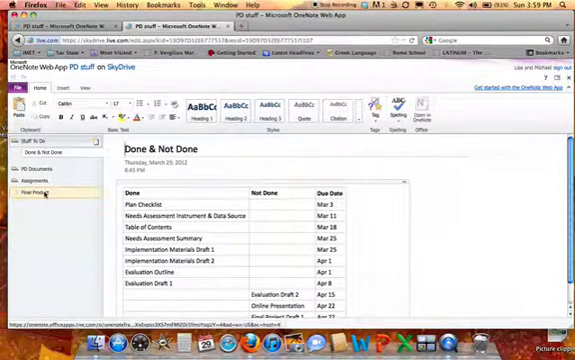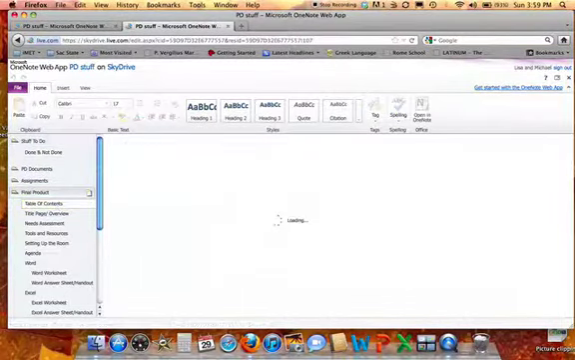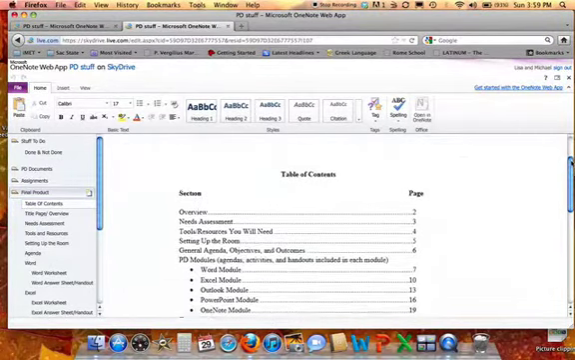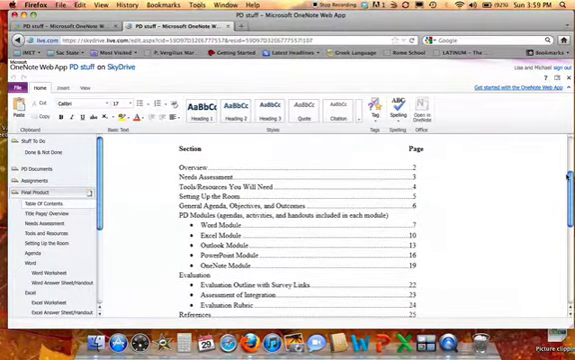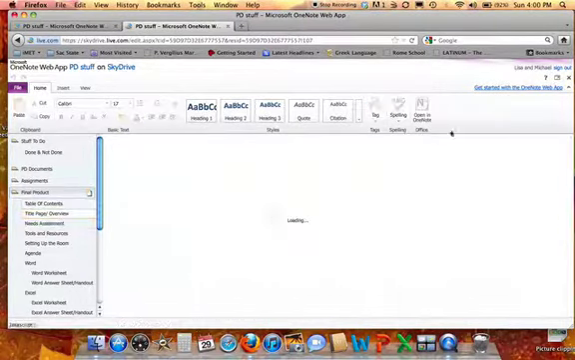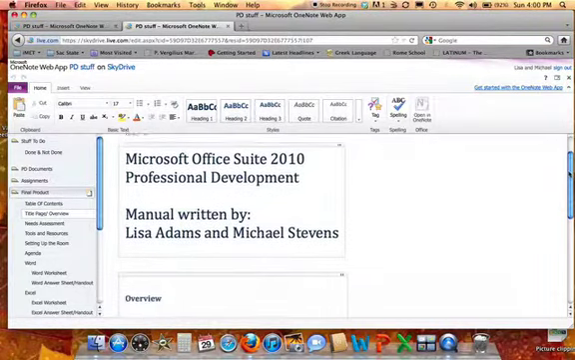So we're going to walk you through our final project just so you have an idea about how everything's set up and how it would look. So initially we have our table of contents, so it's pretty straightforward. We're going over all of the Microsoft applications, so we have Word, Excel, Outlook, PowerPoint, OneNote. We have all of our evaluations and everything that's included in the PD manual. We have our title page and overview. So we did the Microsoft Office Suite for 2010 version.